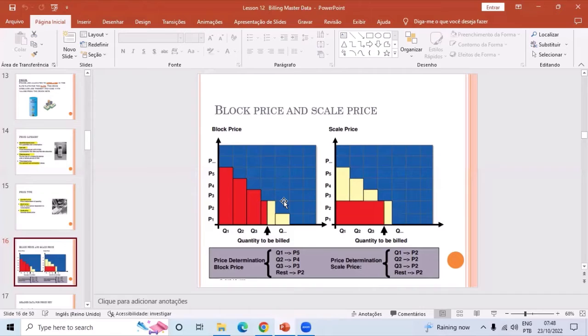Okay, so that is called scale price. That doesn't mean that your first 200 units would be at one price and the other 100 would be at a different price. Everything would be the same price, but based on your scale, the prices will get changed.